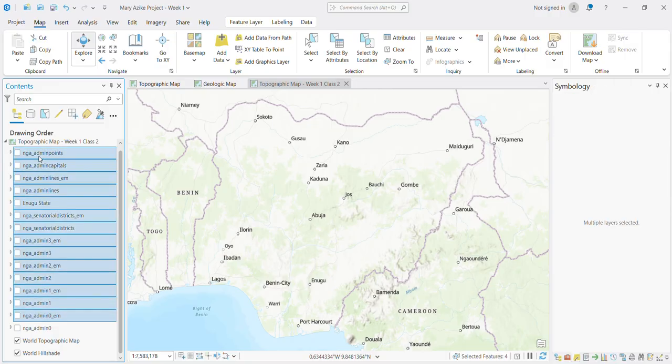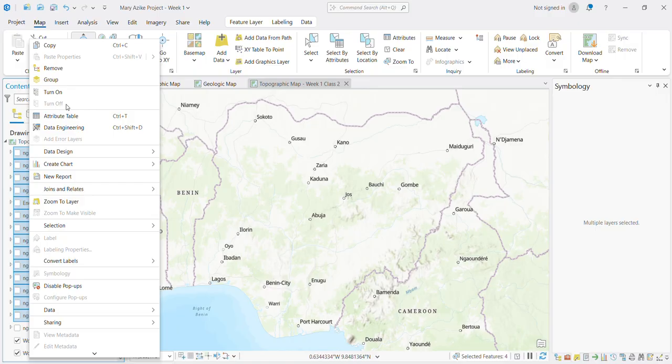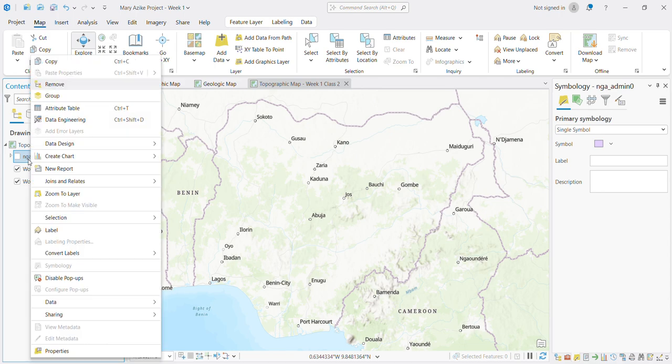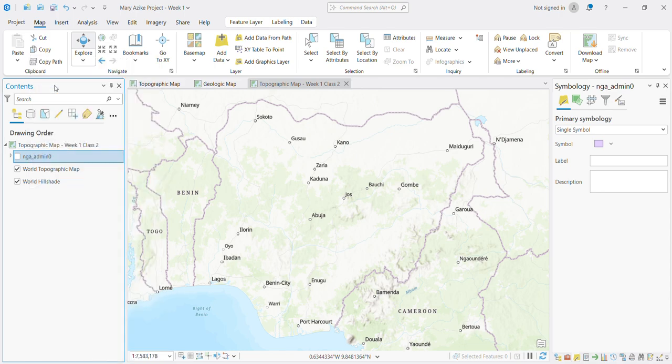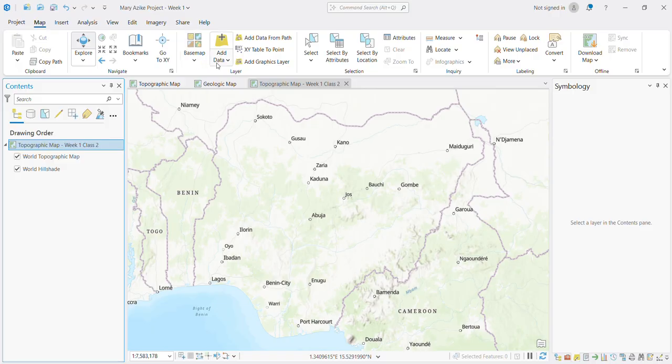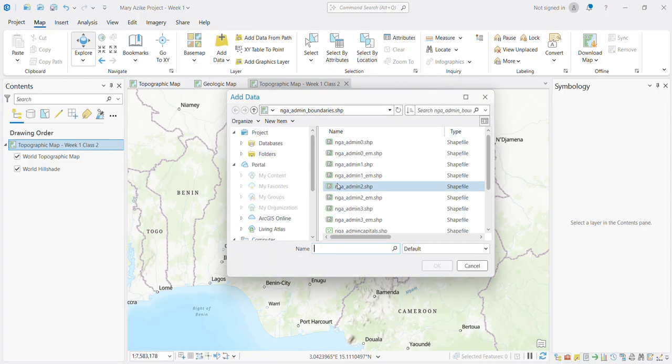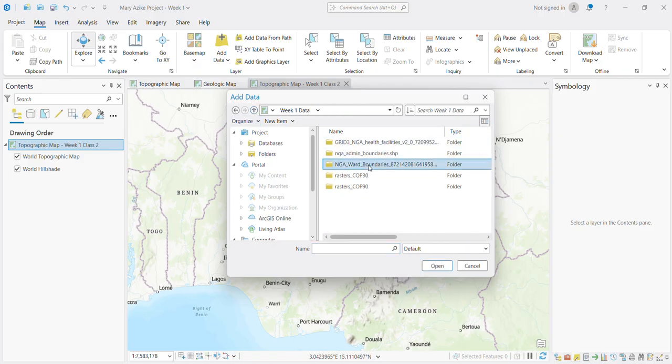So what I'm going to do, let's select everything and remove them so that we don't clog our interface. The next one we downloaded is the ward files, the download shape files. Let's go to browse again, add data, browse, and then we go back. So we have the ward boundaries.